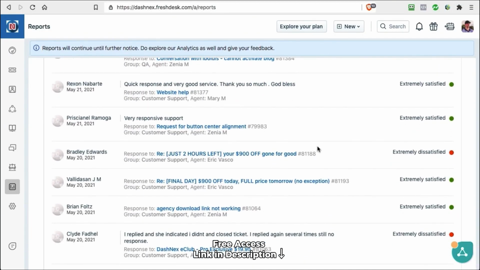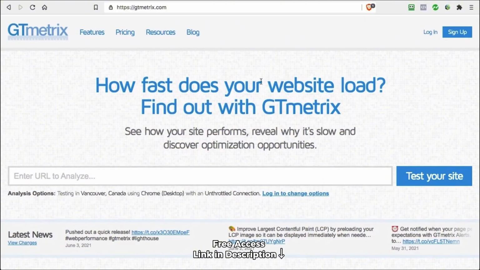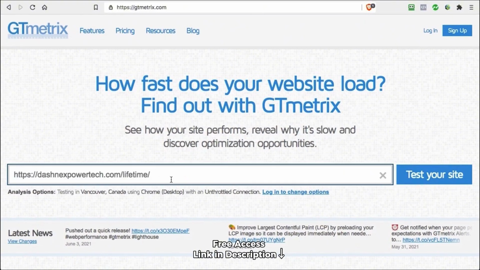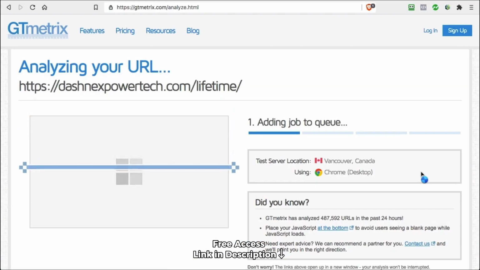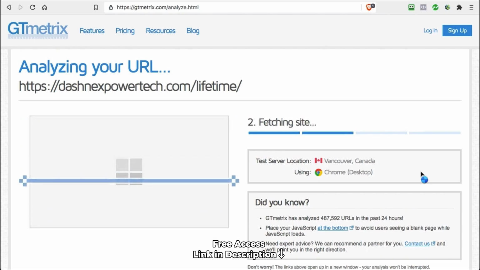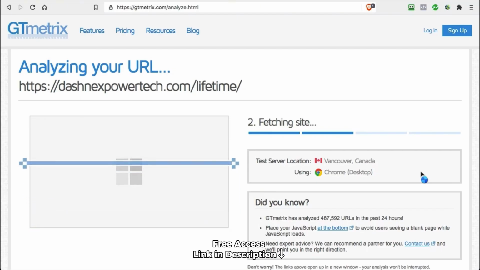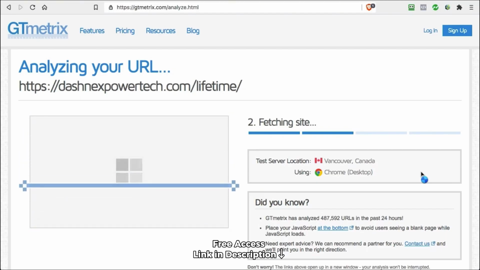Now, the final thing that I want to show you here is something truly powerful. I don't know if you are familiar with this tool called GTmetrix, and I want to show you the speed of our website. So this is the page that you are on right now, and I'm going to show you how quickly it loads, how fast it is, and that's what you can expect when you build a store or website on Dashnext PowerTech platform.